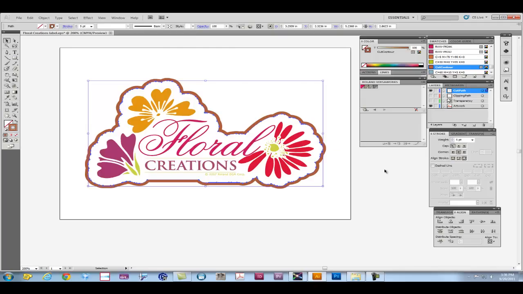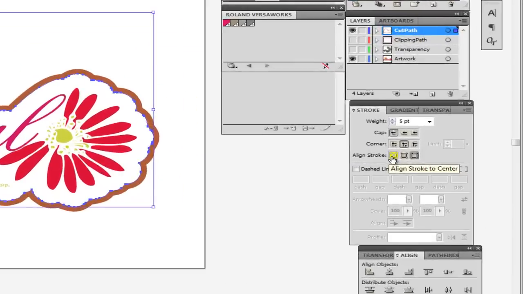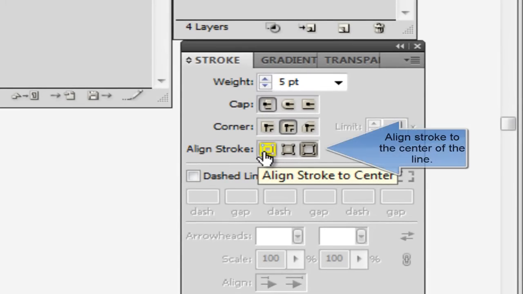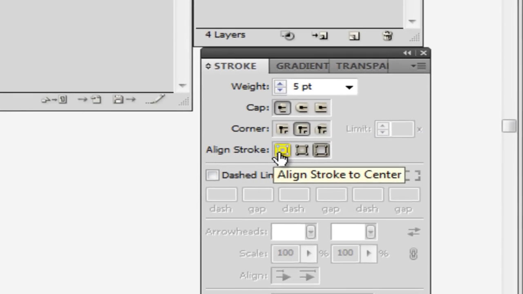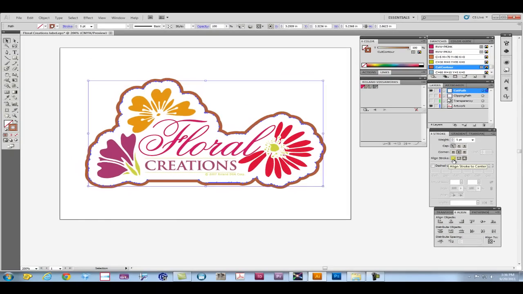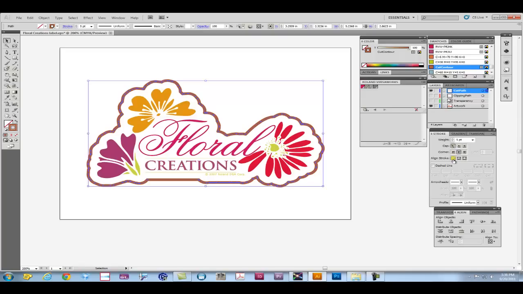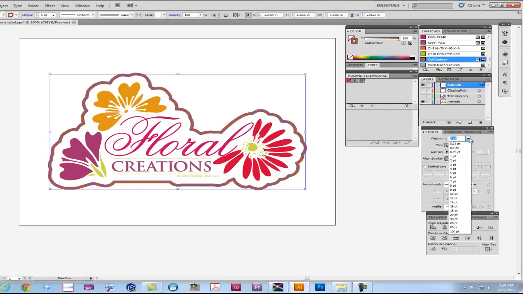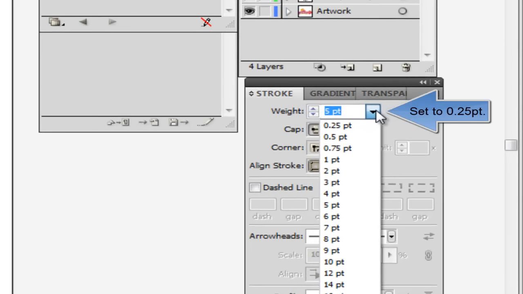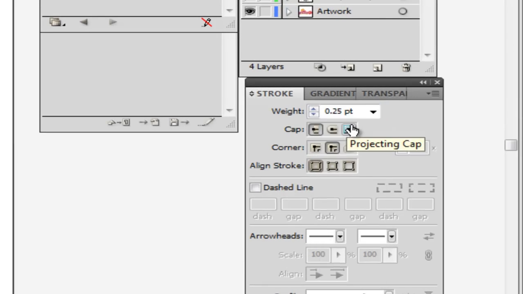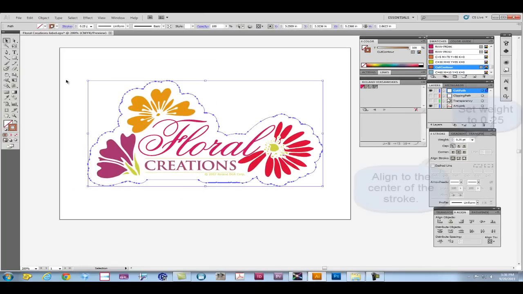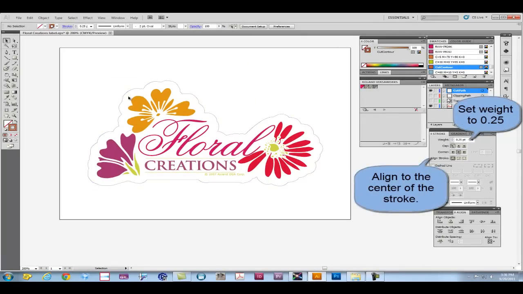For VersaWorks to detect the cut line, the line must be aligned to the center of the stroke. And here you see the lines are aligned to the center of the stroke. Next, we change the weight. In Illustrator, we change the value to 0.25 point. And here is the new cut line. Again, set the stroke weight to 0.25 point and align it to the center of the stroke.